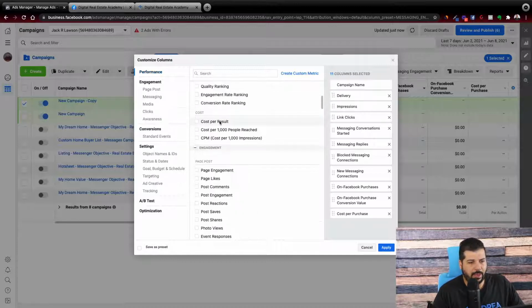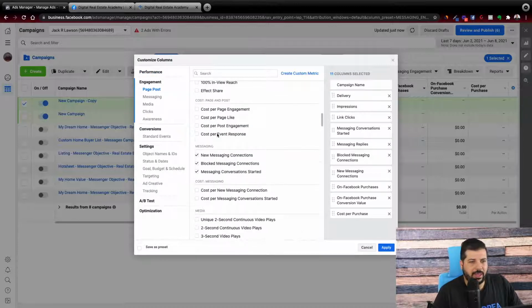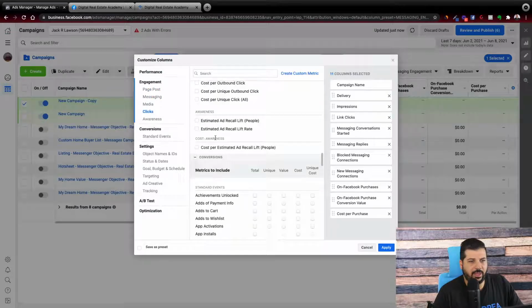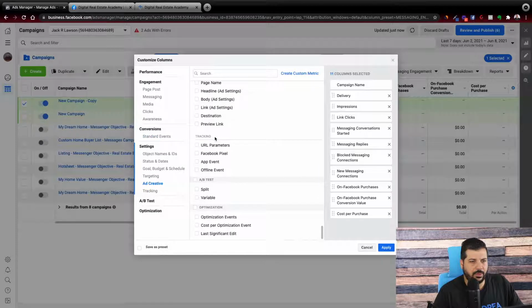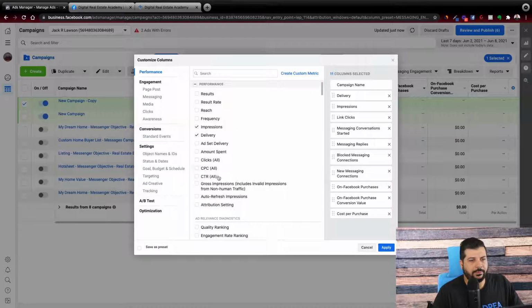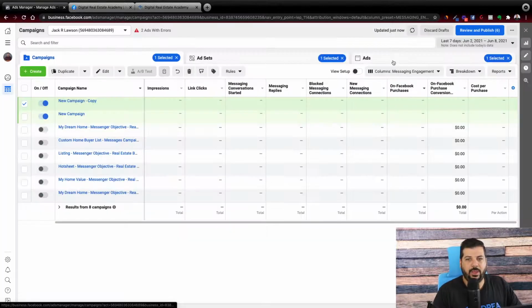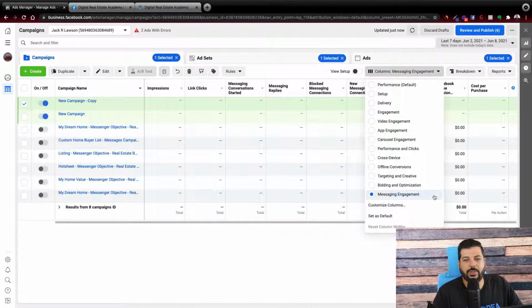So I'm not going to cover all these, but you can see that there are a lot of different things that you can track all the way down. So for the most part, this is obviously more of a beginner video. It's likely that you probably only need to be tracking something like the default options here. So messaging, engagement, performance, and clicks.